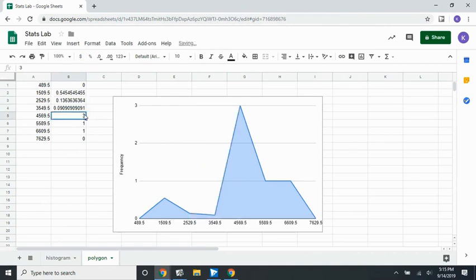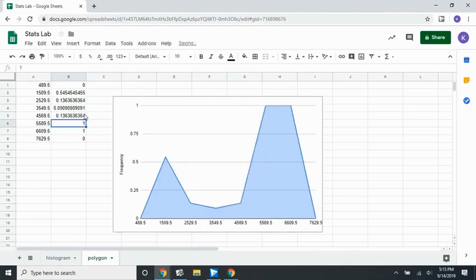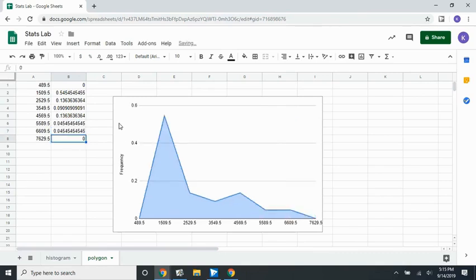So this is the benefit in getting your chart set up, and you go, oh no, I accidentally did a frequency polygon as opposed to a relative frequency polygon. And we don't need to fix the zeros because 0 divided by 22 is 0. And now it takes on a similar shape that it did before.